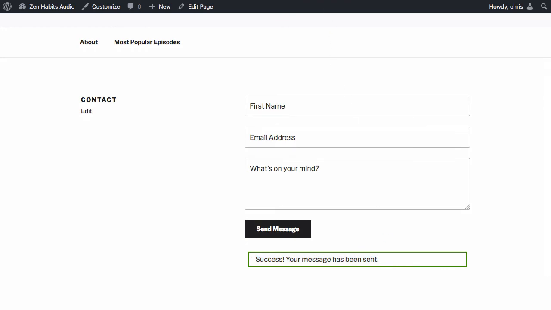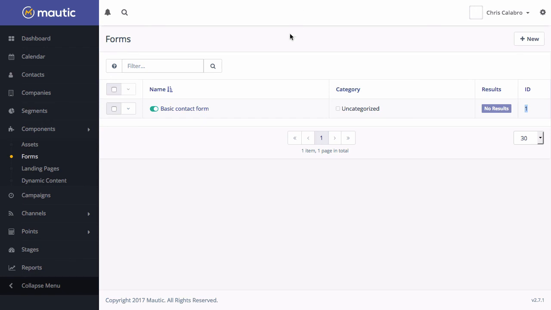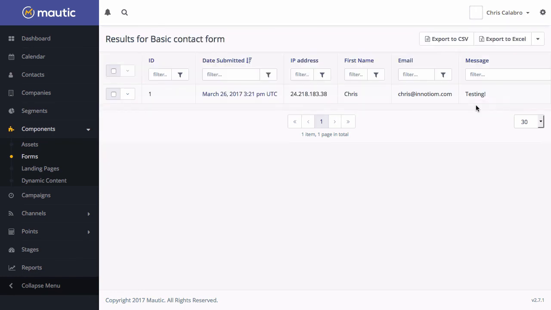Now let's see if it showed up here in Mautic. I'll reload, and you can see I now have 1 result. If we take a look at this, you'll see it sent first name, email, and the message is testing. So that's all you really have to do.